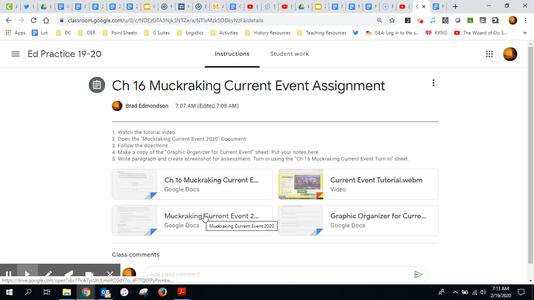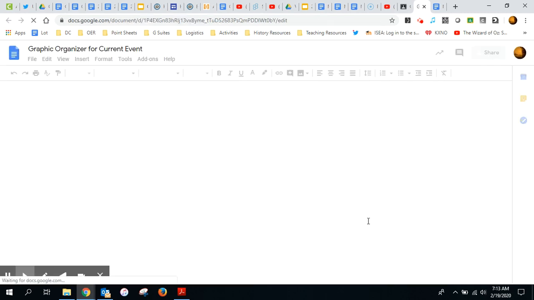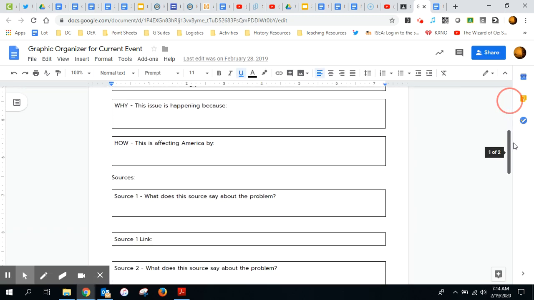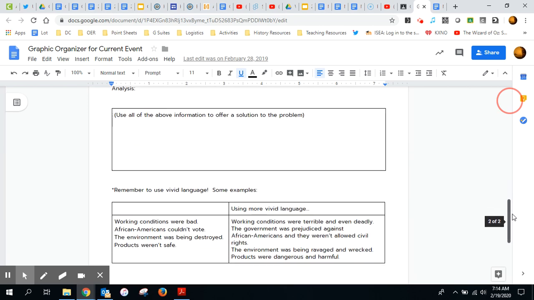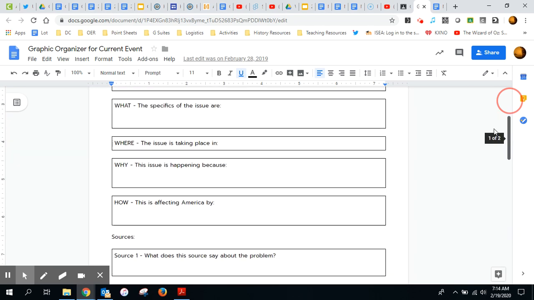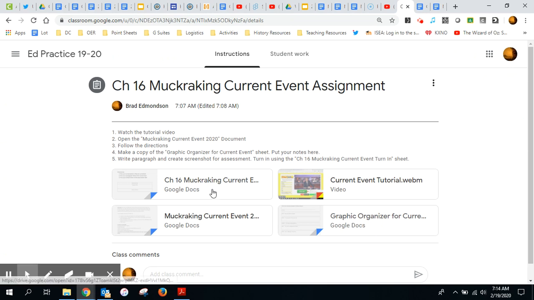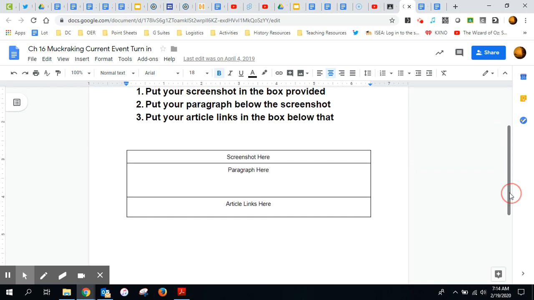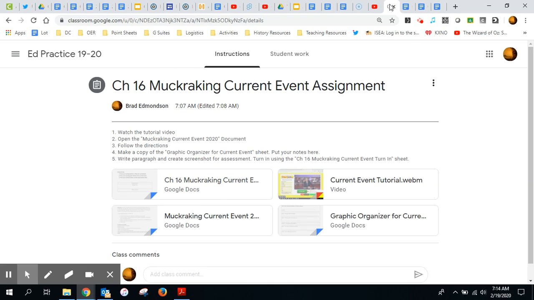Once you pick your topic and your sources, you're going to make a copy of this organizer and just start plugging your information in there. This is really straightforward and pretty easy to do. When you're done there, this is what you'll use to turn it in. You're going to put your screenshot, which you have to create just like you did before, write your paragraph here, and add your links there. So that's it. It's pretty much more of what you've already been doing, just with a more recent example.